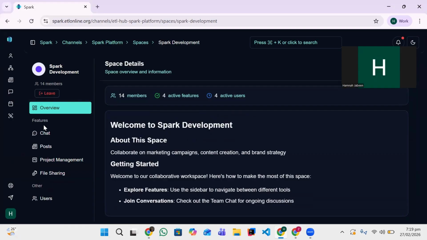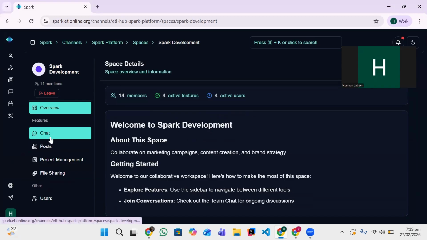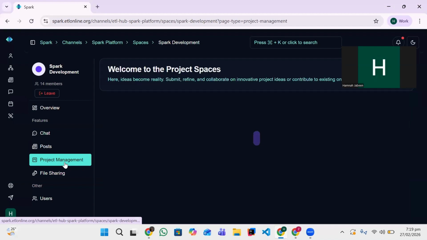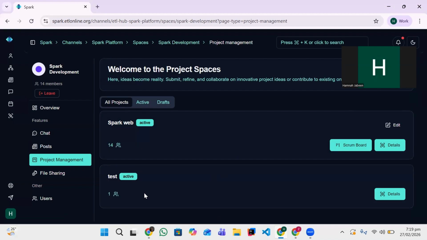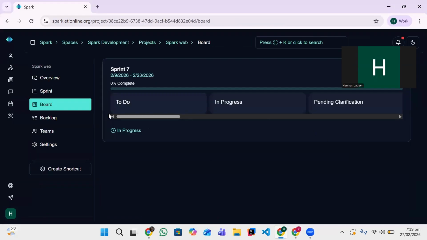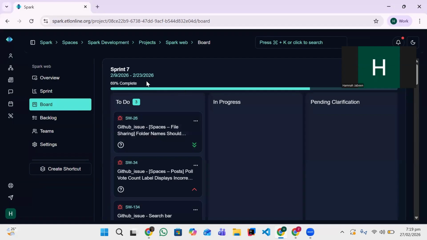So moving on to these features, post and chat we have already discussed. There is nothing new in this. If I take you to the project management, here you can see all the projects that you're going to manage, the active ones and the drafts. There are no drafts right now. But if I take you to the Scrum board of this community, here you can see the Scrum board.